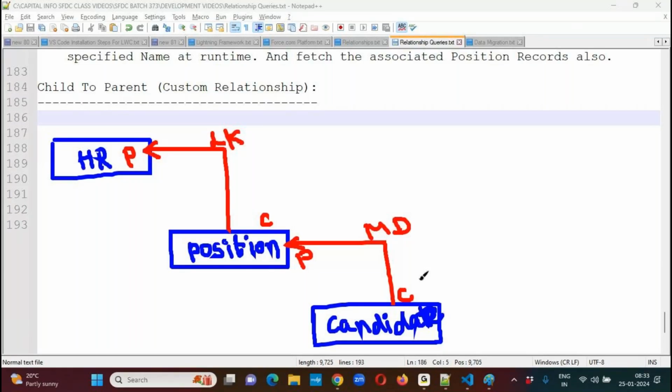Whenever I pass the candidate name, based on the name, it has to collect the candidate record details. Along with the candidate details, I want the corresponding position details also, and then the corresponding hiring manager details also. I want the candidate details, the corresponding parent details and the grandparent details also. Then how do we fetch the child record along with the related parent and grandparent information which are associated with custom association? For that, we have to implement this scenario.